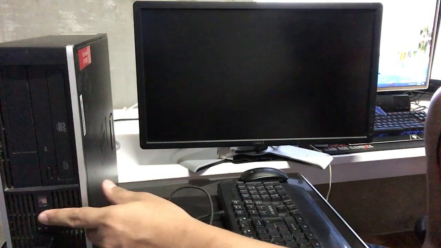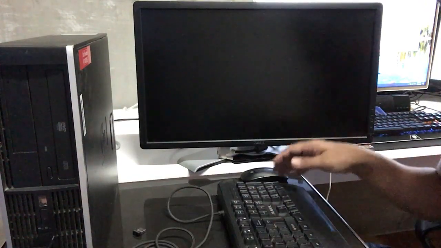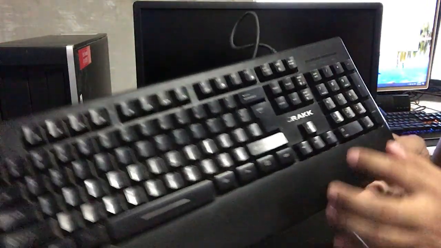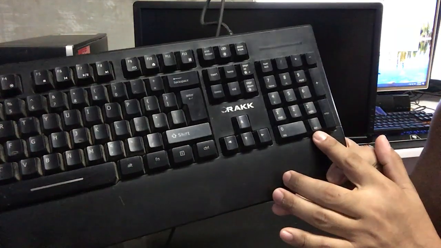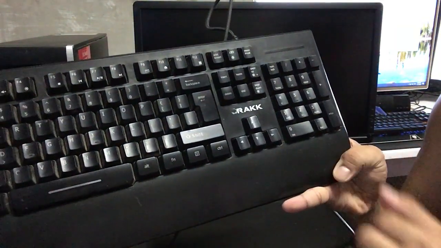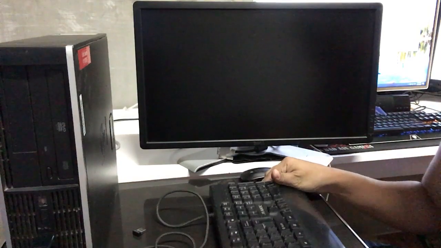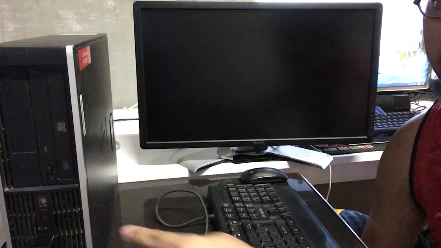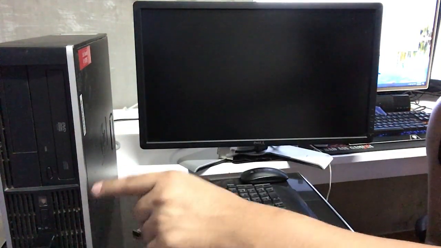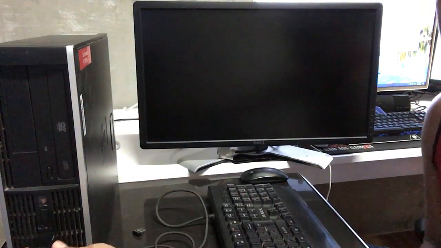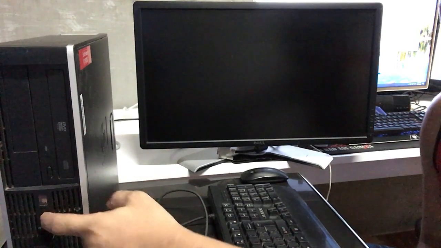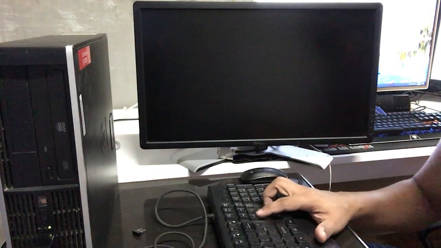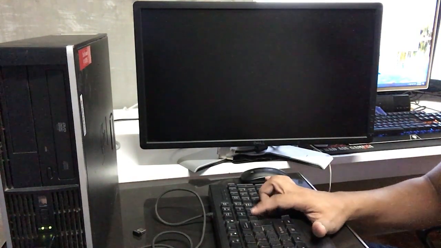And then you will turn on the computer and press the delete button here, or the delete button here, so that we can enter the BIOS settings and make the boot priority our USB device. So when the computer boots up, it will boot to our Windows 10 installation file. So let's turn on the computer and then press the delete button.